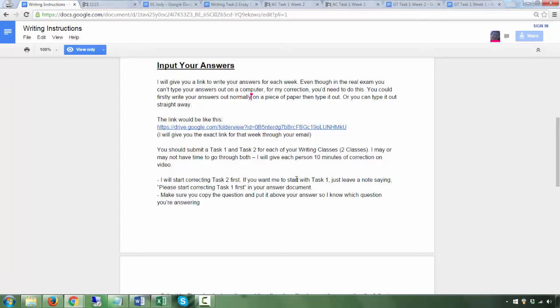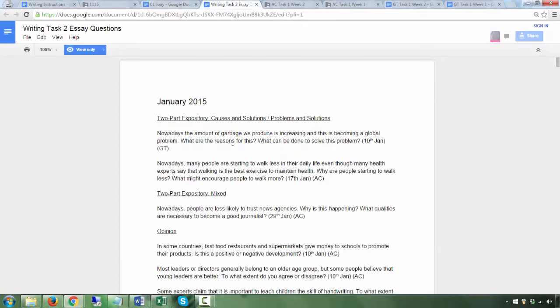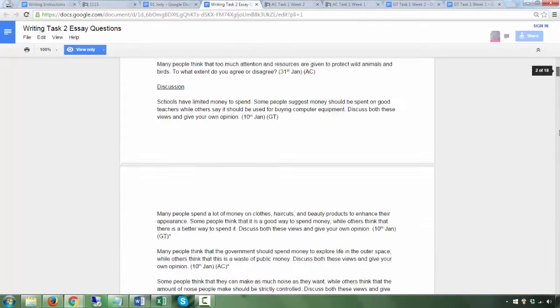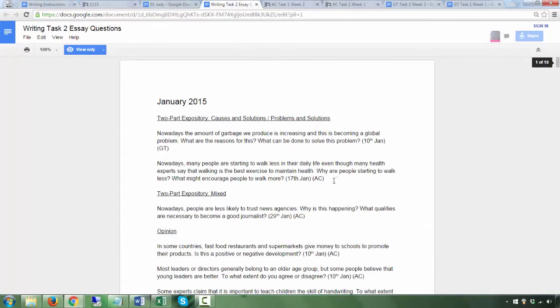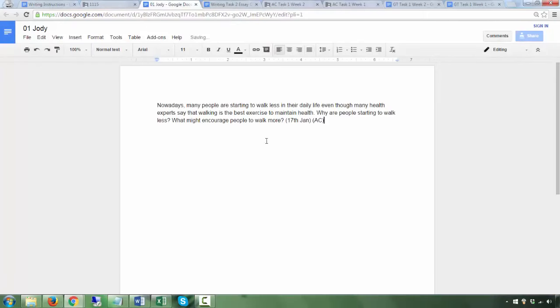But if you want me to start with correcting task 1 first, just leave a note saying please start correcting task 1 first or something like that. Okay, just leave a note in your document here. Make sure you copy the question and put it on your answer so I know which question you're answering. Now, this is at least for task 2. So you get to choose any of these questions. You could just copy it and paste it here and then start writing your answers.